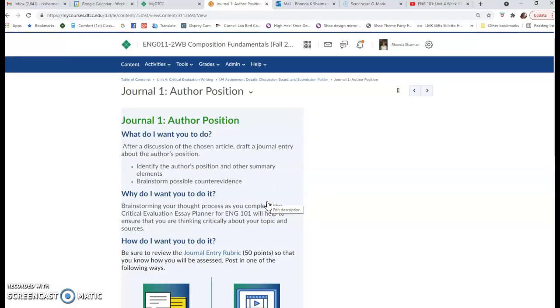So if you click on the link, you'll go into this discussion topic, and what you're to describe is what you believe the author's position is in this article, Ungrading, and give a little snapshot of what the article is about. That information is going to be used in your English 101 planner, so this is a way for you to begin to talk about that.